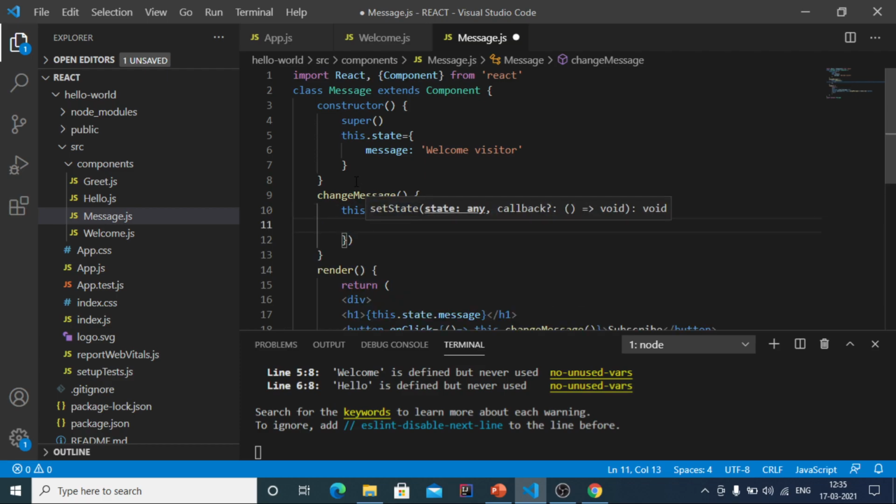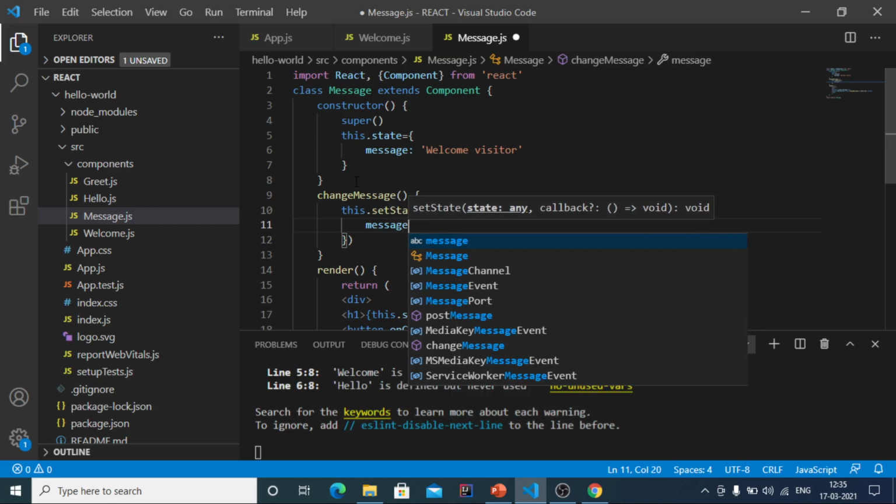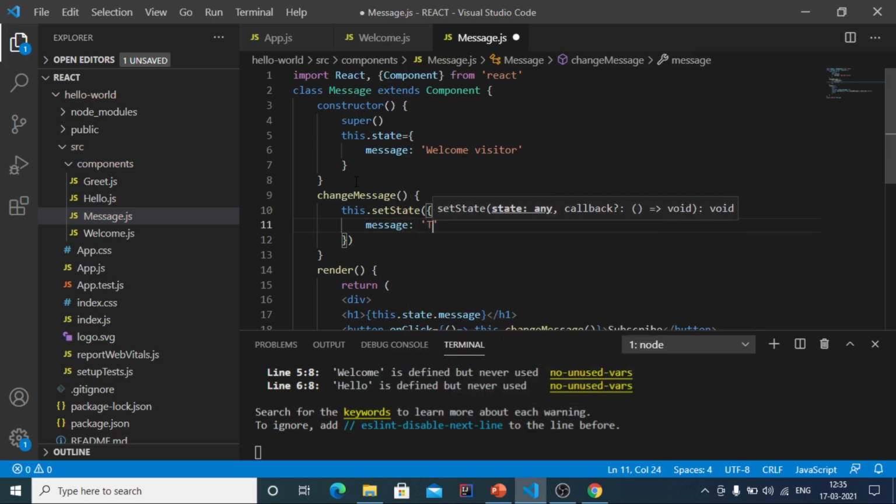So here we'll be writing message. The text now would be thank you for subscribing. So now when you click on the subscribe button, the text should change from welcome visitor to thank you for subscribing. This is how state can be changed, as the component has full control over state, but props are immutable, props cannot be changed. So if you want to change the text by clicking on the subscribe button from welcome visitor to thank you for subscribing, you need to make use of state.